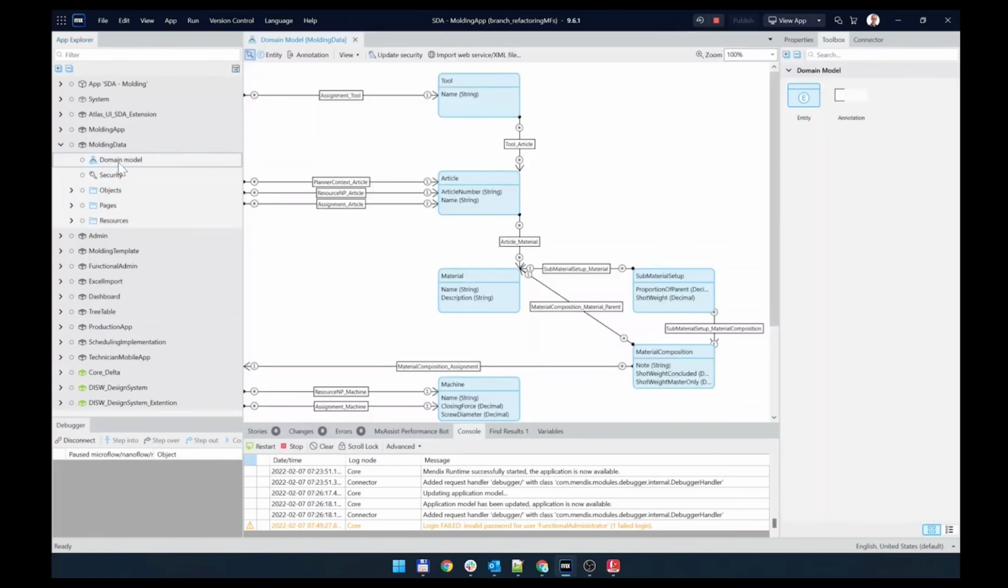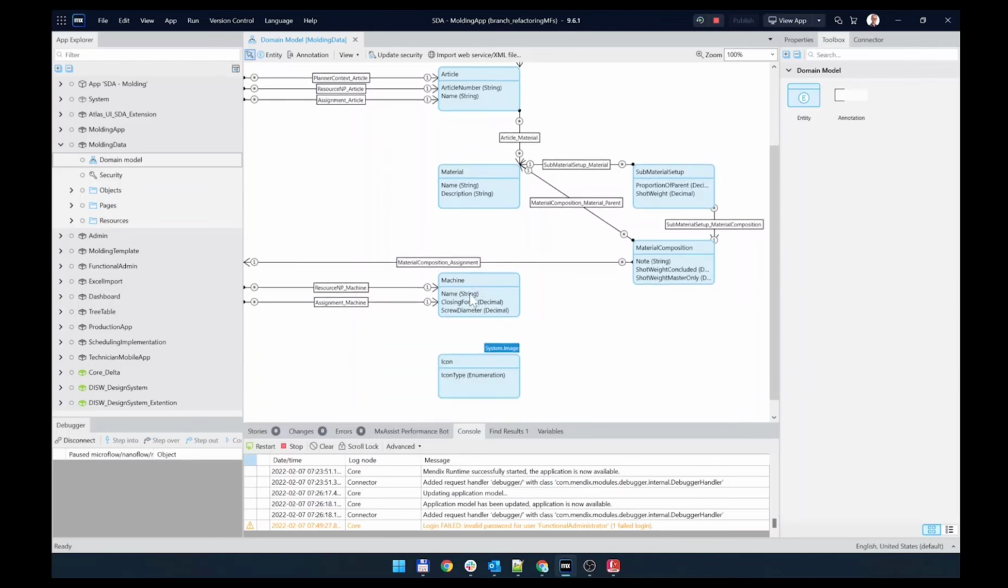Here is the domain model for molding data. As you can see, the domain model consists of the entities article, material, tool, and machine. This reflects the data available in the master data section of the app. The machine entity currently contains the attributes name, closing force, and screw diameter. We want to add a new attribute for brand.